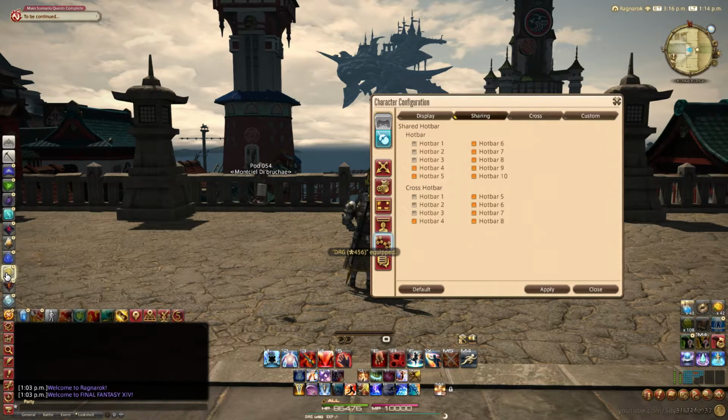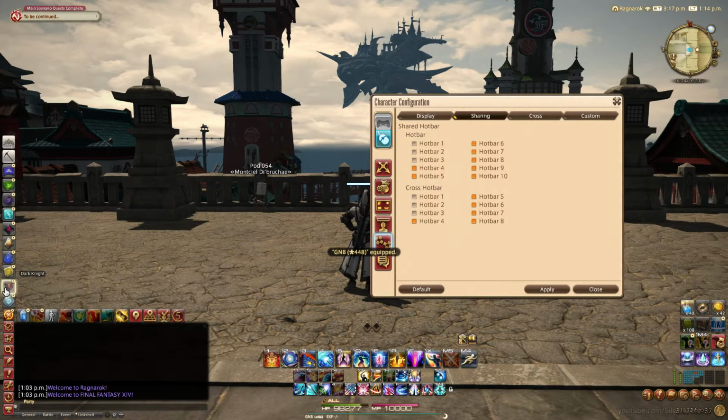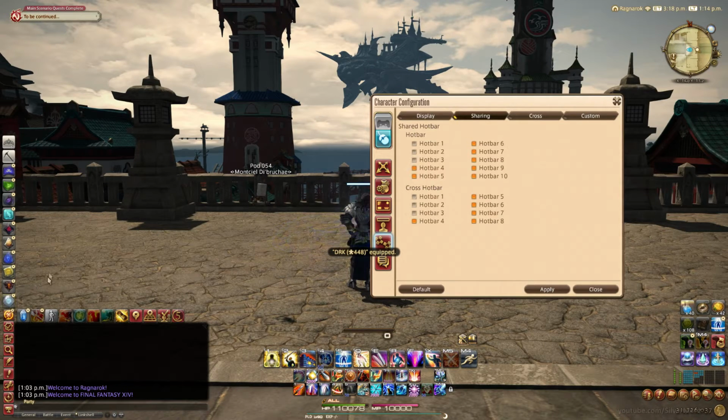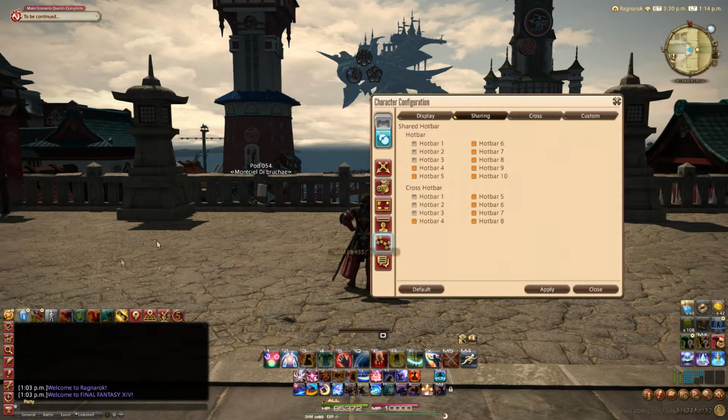These 3 are where I put all my class specific abilities. So of course I want those to change when I change class. The rest, I don't want them changing, so I keep them the same.